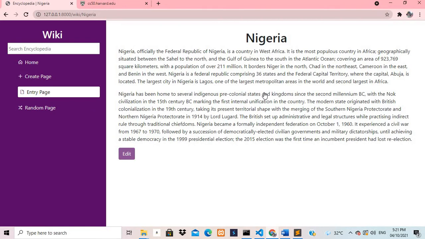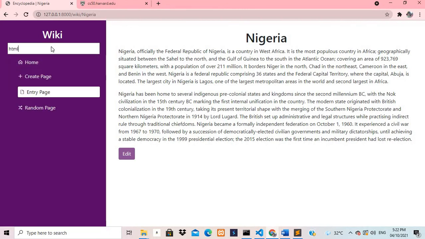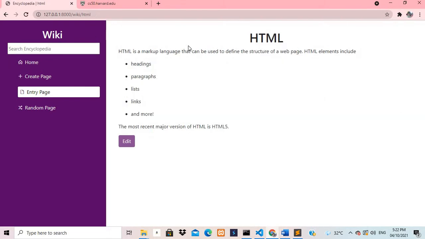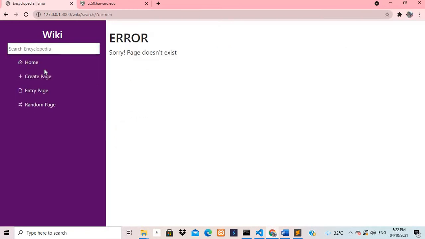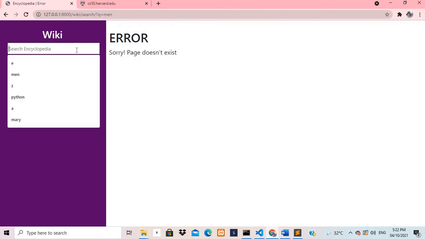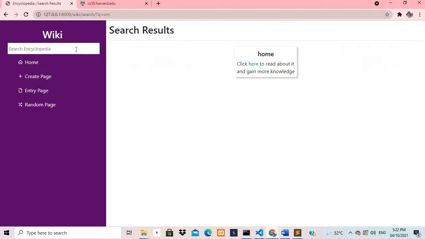The third specification is search. If I try to search for an entry, for example, if I search for HTML, I'm going to be taken to the HTML entry page because it exists. But if I try to search for an entry that doesn't exist, like men, I'm going to see an error message which says page doesn't exist. But if I search for E, I'm going to see a list of entries that have E in them. If I search for OM, I'm going to see a list of entries that have OM in them.